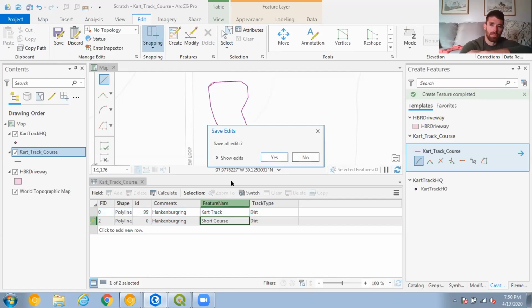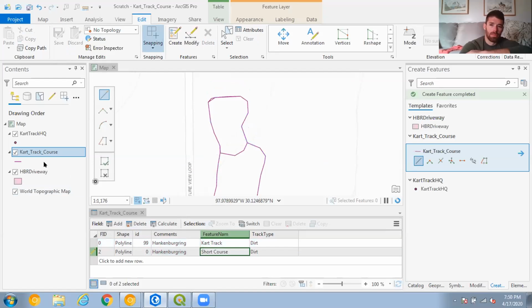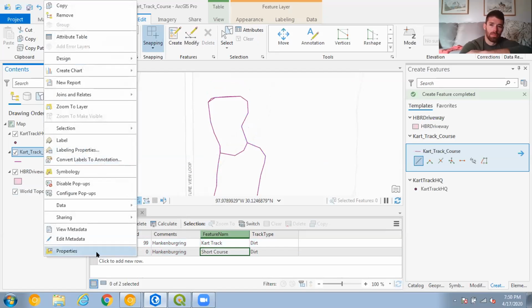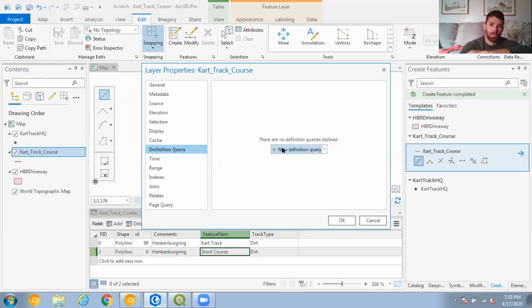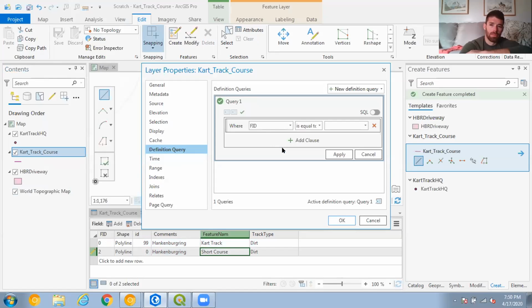I'm going to click save. It's going to ask me to save all my edits, and here's a cool thing you can do. Another part of GIS is you can have a ton of data and you can filter it down. So it's kind of hard to see the difference between the long course and the short course. So I'm actually going to come in here, and this is called a definition query. All it does is it takes your data and it filters out all of the data you don't want to see based on this query.